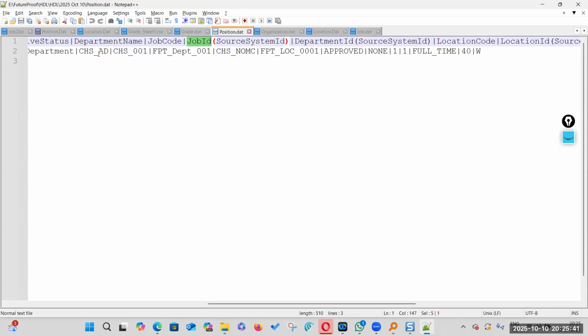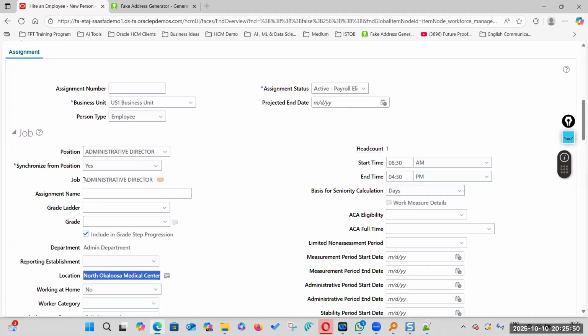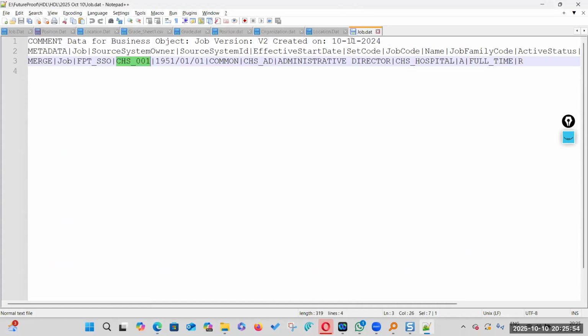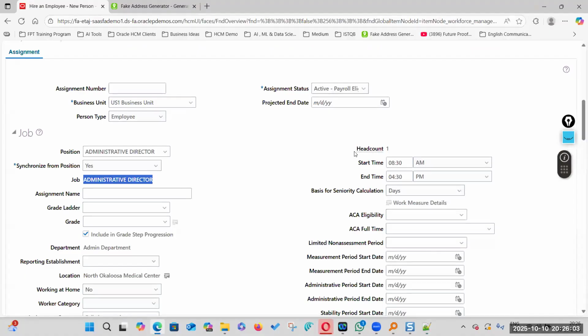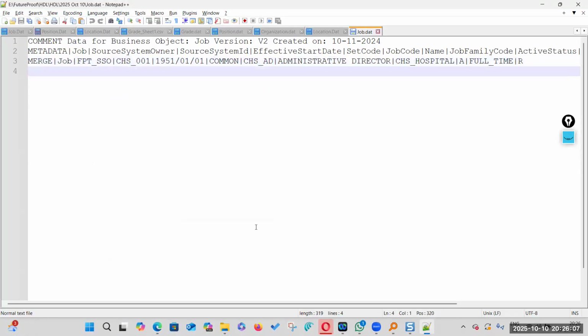So here also, you remember, have I given any job name here? No. But how did it associate this job name? It goes back to the job ID. And what is this job ID? CHS001. What is the name of the job? Administrative Director. So what is the actual name I have given in the position.dat file? Only the name of the position.